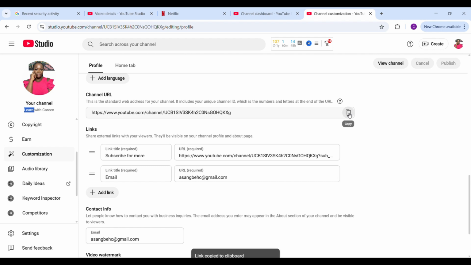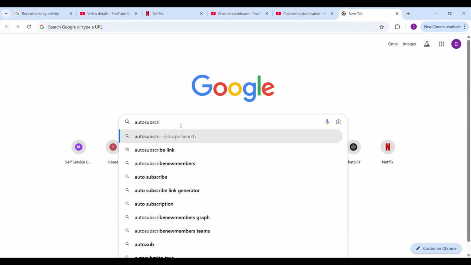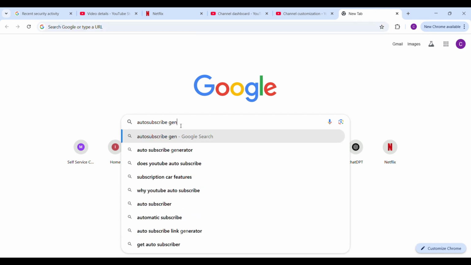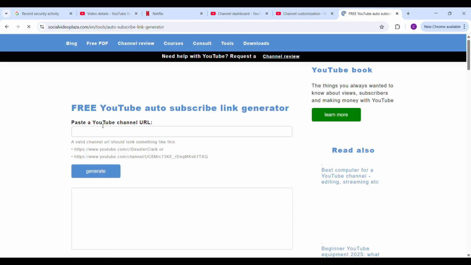Then you move to your browser, to a new page on your browser, and type in the words auto subscribe link generator. When it takes you to the site, you're going to click on the very first site that appeared, and it's going to take you over to the auto link generator where you're going to post your subscribe link.